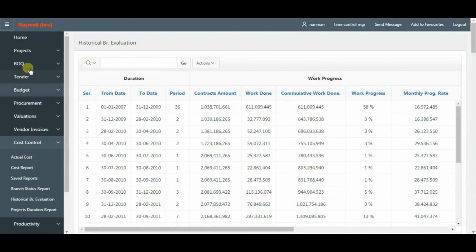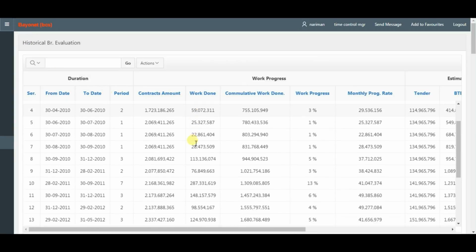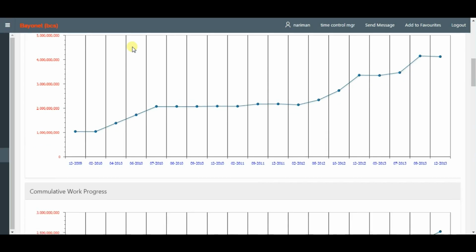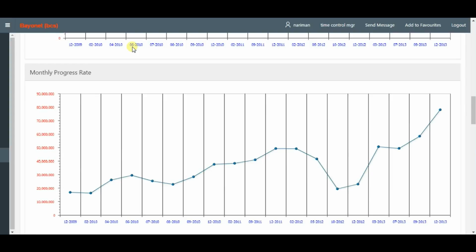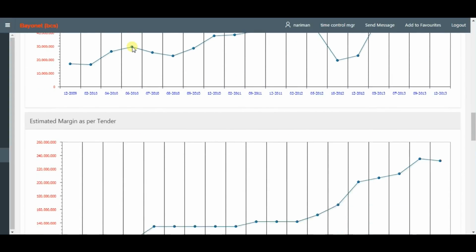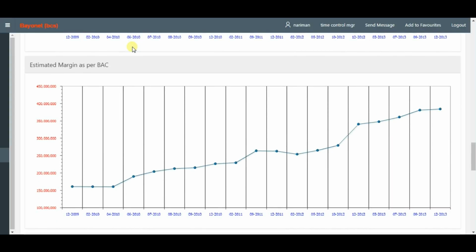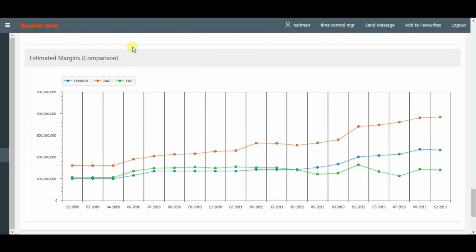Historical report, tracking company status during a specific period, in values and histograms showing contracts amount, cumulative work progress, monthly progress rate, estimated margin as per tender, estimated margin as per budget at completion, estimated margin as per estimate at completion, and estimated margin comparison.